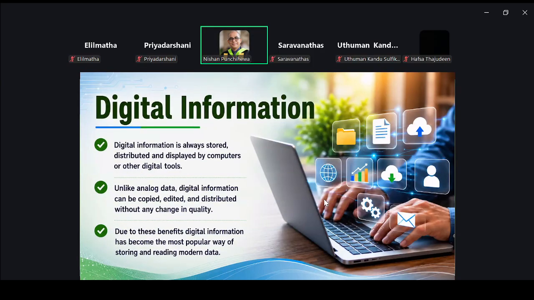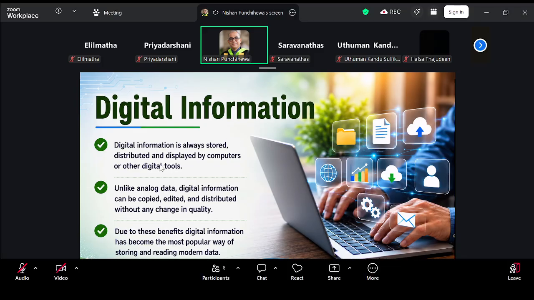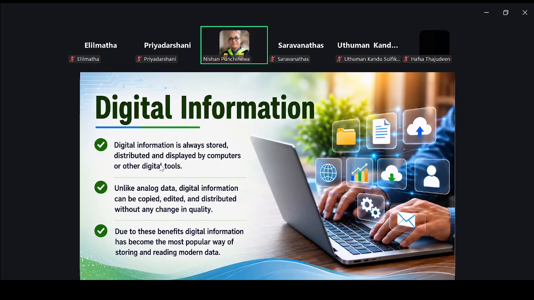So what is digital information? What do you mean by digital information? Digital information is always stored, distributed, and displayed by computers or other digital tools. So to use digital information, you need digital devices to store, distribute, or display it, right? Without these digital devices, you cannot use digital information.